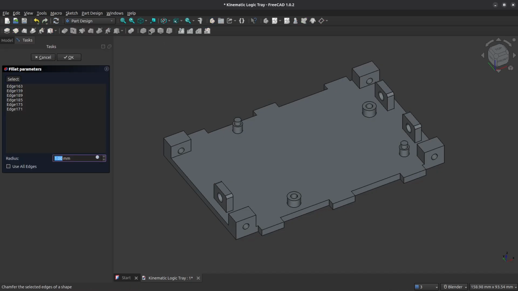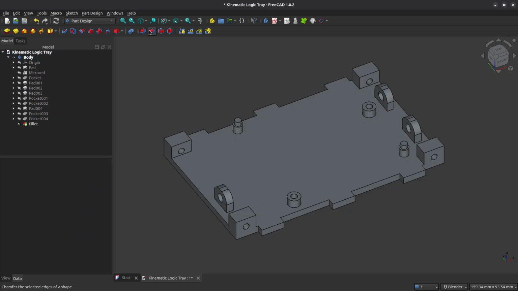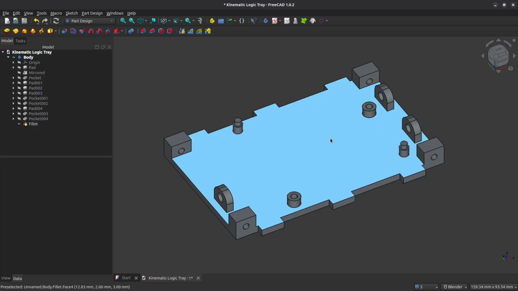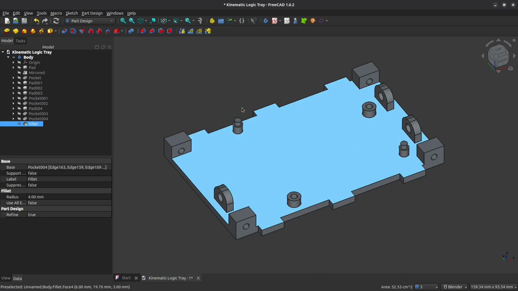There we are. Clicked the wrong button last time. All right, there we go. So 4 millimeter fillet, and now continuing on with the design language that we used for the vertical frame rails, we are going to add a triangular lattice in the center of our kinematic logic tray. This will help in part with some amount of cooling, but it also just maintains that look and feel that we've established so far with the robot.